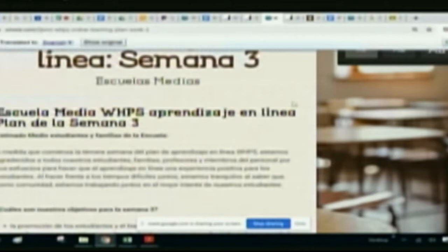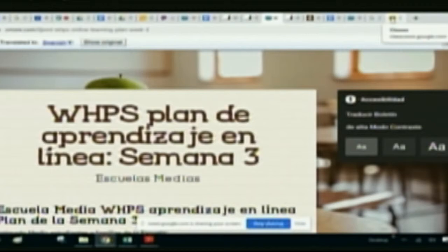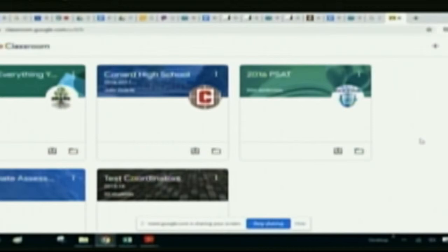At the high school and middle school levels, there is an outward facing page that our families can see, and I've got to change it back to English, that gives a general description of what we're doing. But generally speaking, the students are going to access most of their learning through the Google Classroom environment.